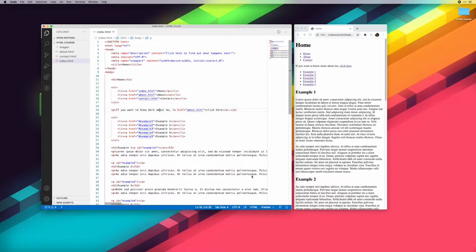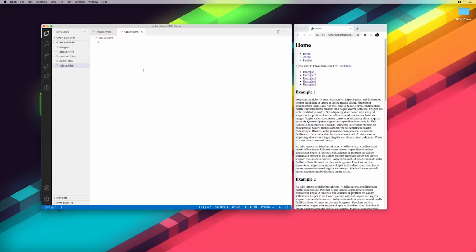But first, let's create a new document. Let's call it tables.html. Make sure you get that extension right. And let's create a whole new document using Emmet, just like before. The HTML, go down to :5. And we'll give this a title of tables.